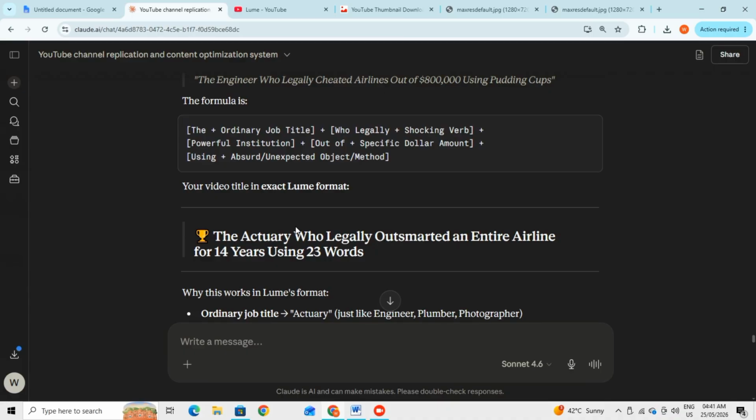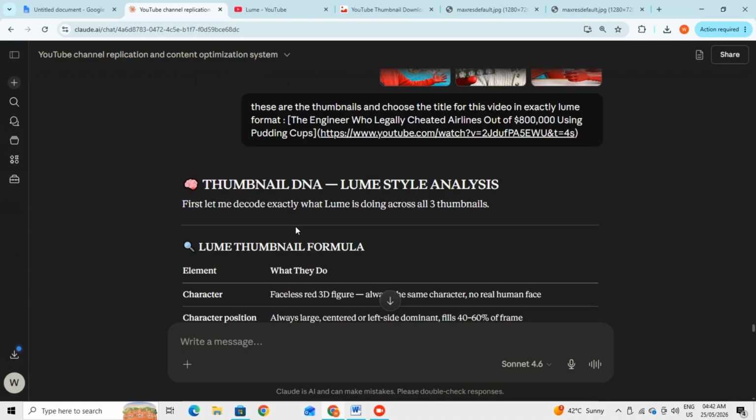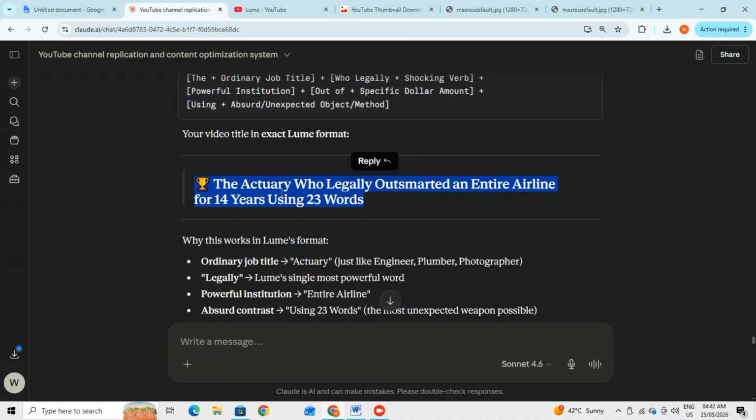Look at what Claude generated for me before I gave it the Loom format. It suggested he read an airline's 214-page contract for 72 hours and got free first-class flights for 14 years. That is a decent title. But after I gave it the Loom thumbnail format and the Loom title reference, it gave me this: the actuary who legally outsmarted an entire airline for 14 years using 23 words. That is a completely different level. Specific, shocking, curiosity-driven, engineered to get clicks.